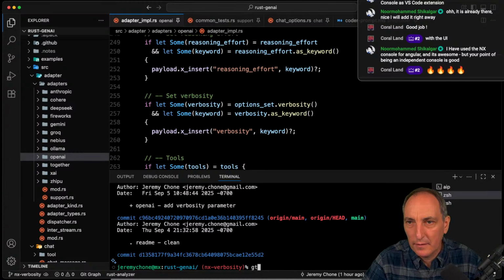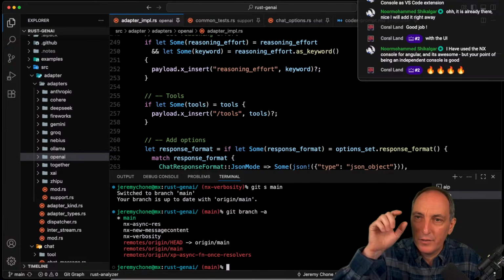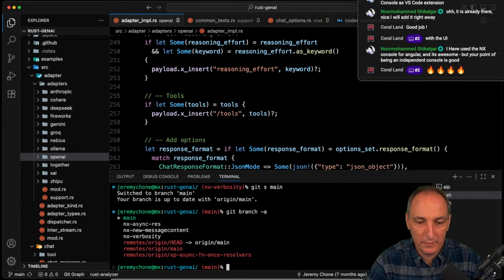Git switch, I have main. And then git branch. If you have any question, ask. I don't know how many people are there. I might be talking to myself. No, 9. It's pretty good.